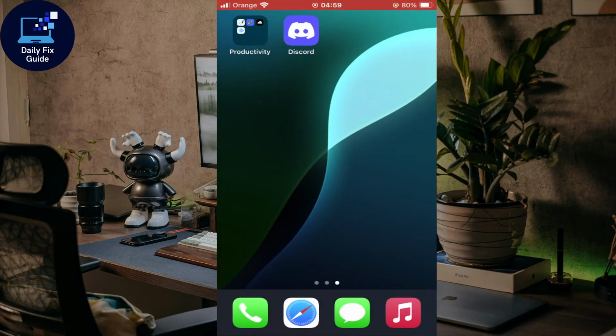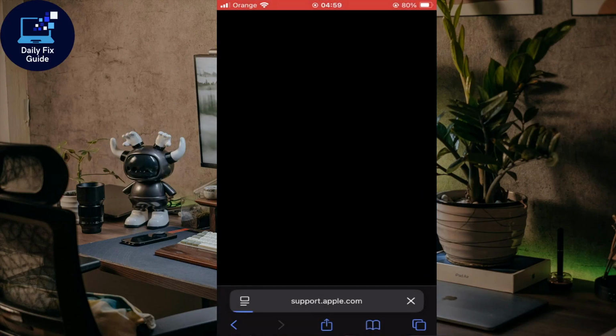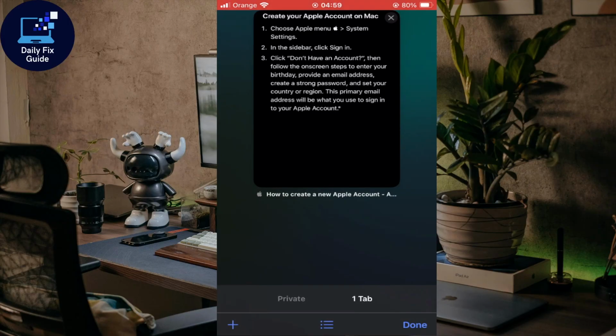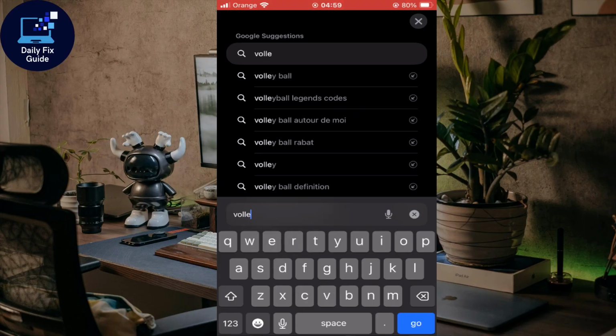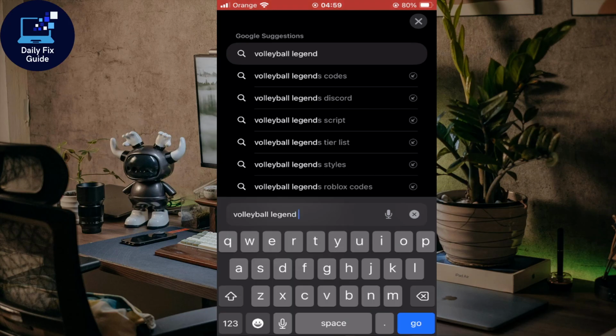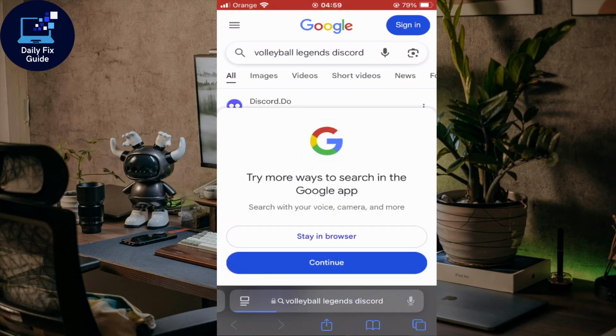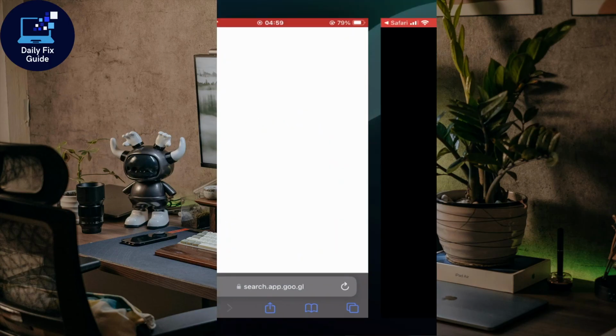And of course, to find the link, you'll have to go to any browser you have. You can just enter a new tab and type volleyball legend and add Discord. No need to add server. So you can see, you'll find the same thing.